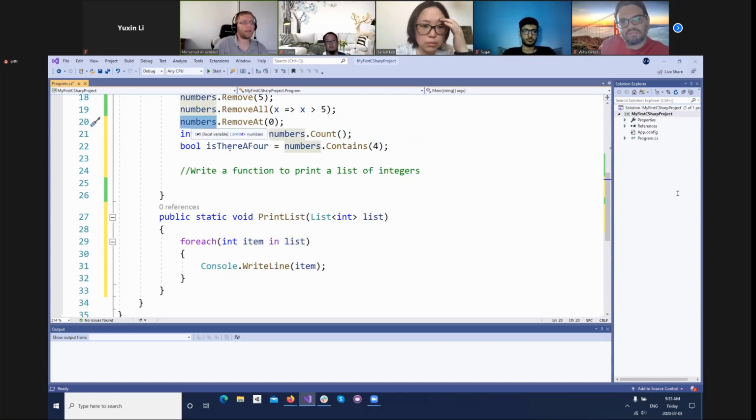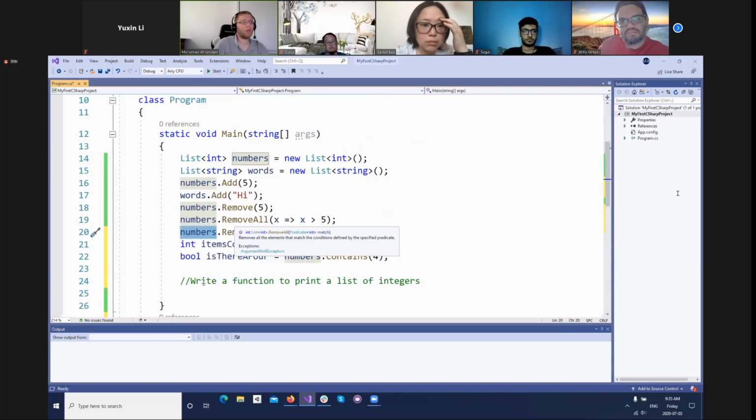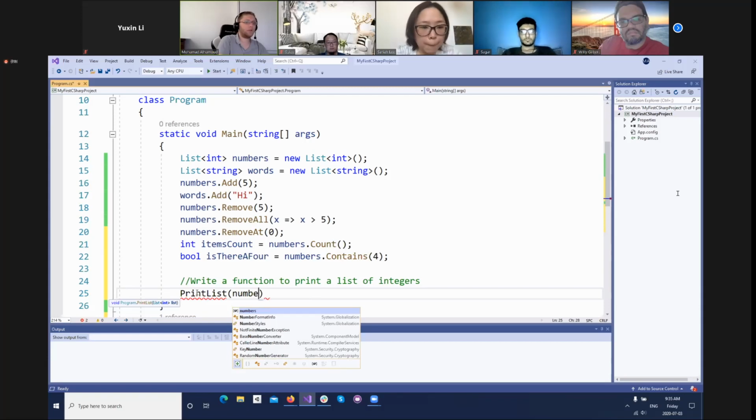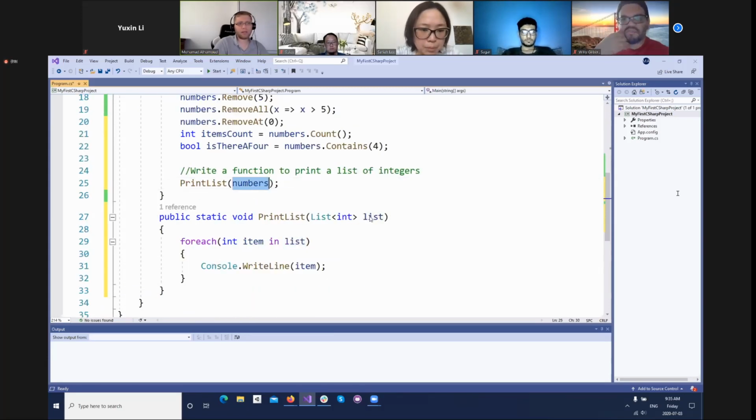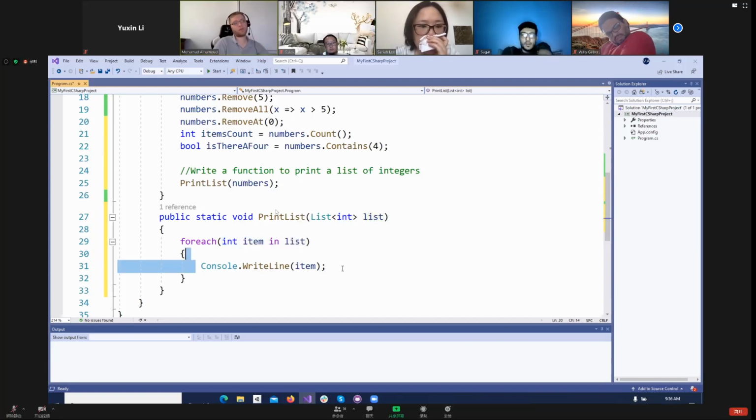Like here, I created a list called numbers. I will pass it to print list. So please print numbers. So now list is numbers. This is the parameter you are passing, so this one is the variable. It will become for each item in numbers, the thing that you passed, the variable that you passed. Write those.